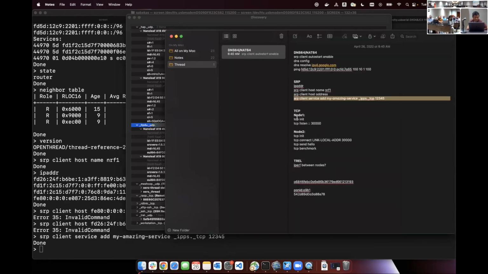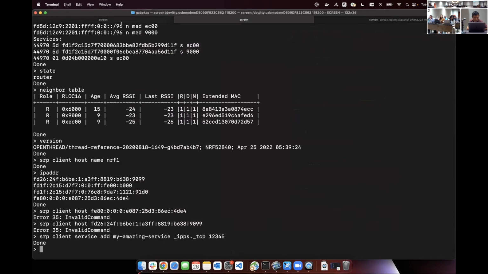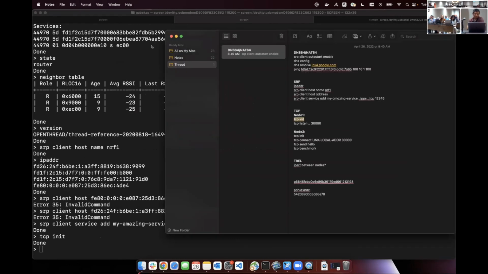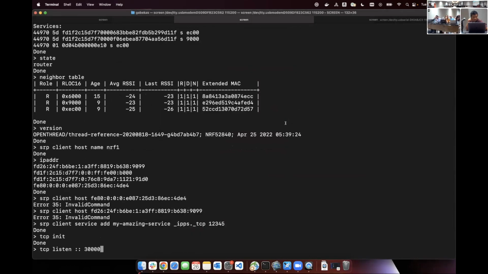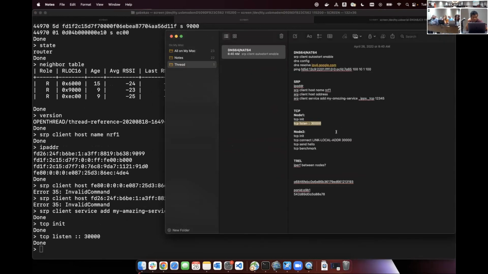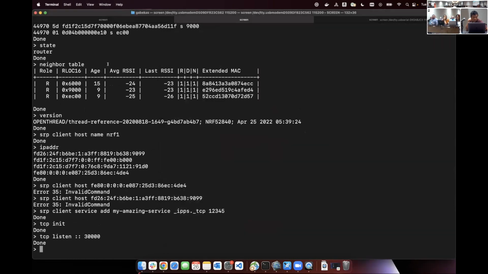Let's go to TCP. Sam has a really great YouTube video that I think is linked from OpenThread that describes exactly what I'm going to show here. But we do an init and we do a listen on a port. And this is on one of the two Nordic boards that I have right here.